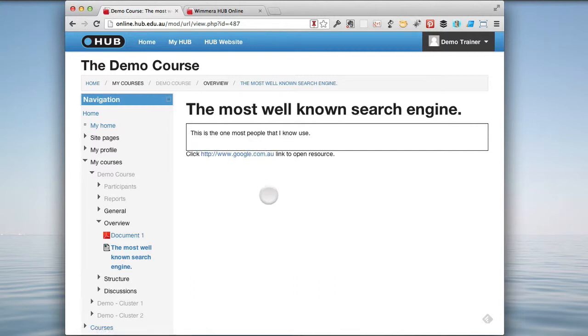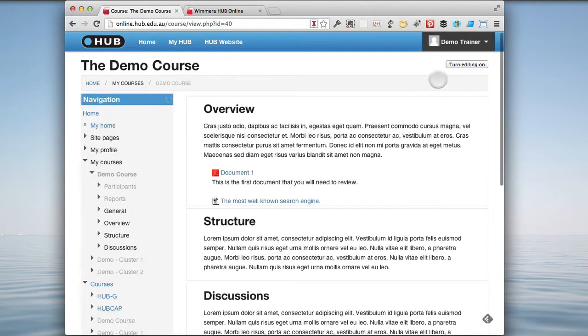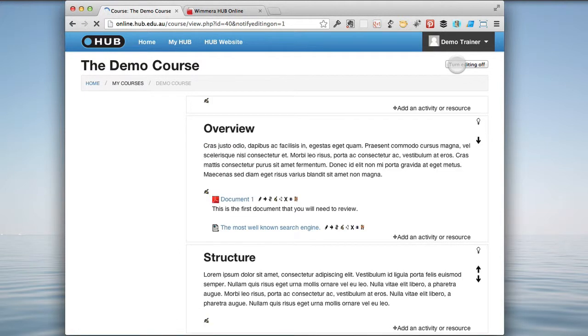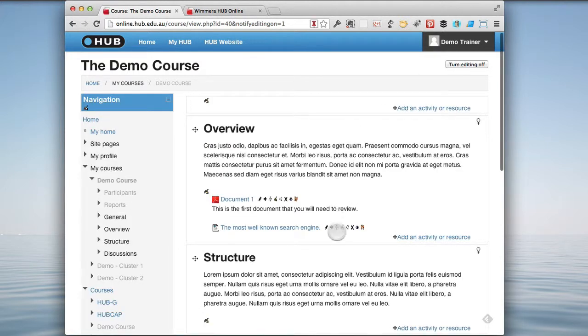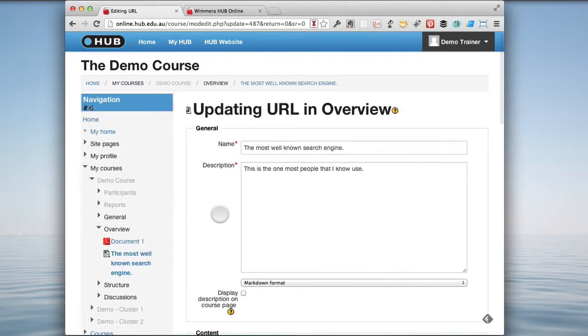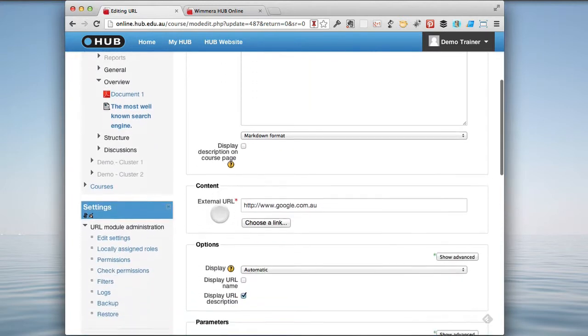I don't really like the way that it does this, so I'm going to go back and change a setting so that it opens up this link as soon as I click that first link. So to do that, I'm going to go back to my course. I will turn editing on again. Next to my link over here, I'm going to click on the little hand holding the pencil. And now I can make my changes.